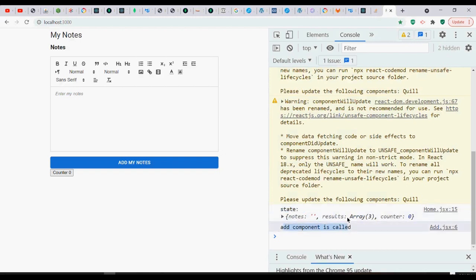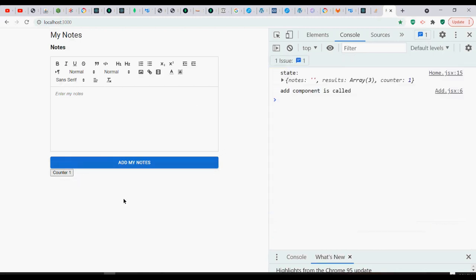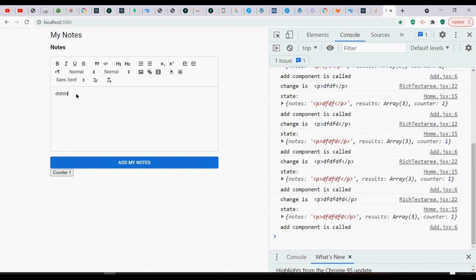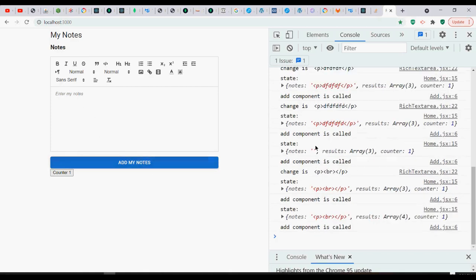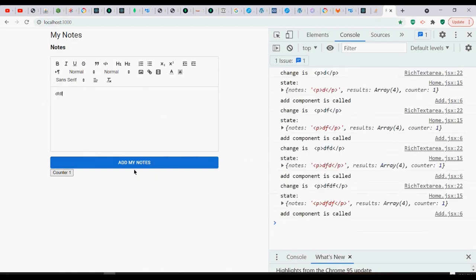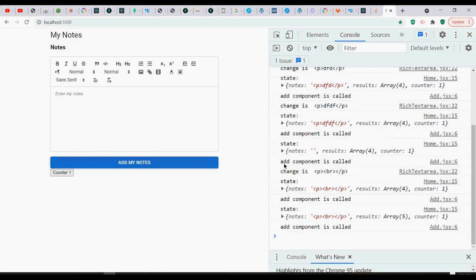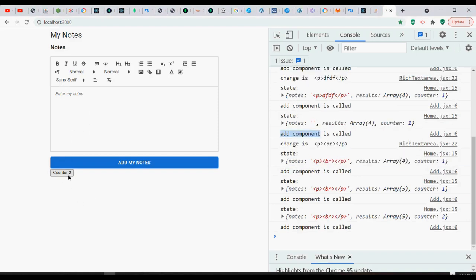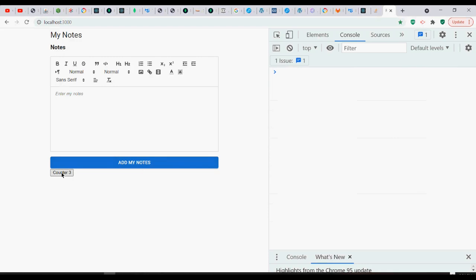So you will see state is there and add component is called. Whenever I increase the counter, I am also calling add component, though I am only updating the state. Let me put something in these notes. Every time I change something in the notes, I am calling this add component. Is that clear? Add component is called every time I change anything on this page. Even if I change the counter, I'm seeing add component is called.